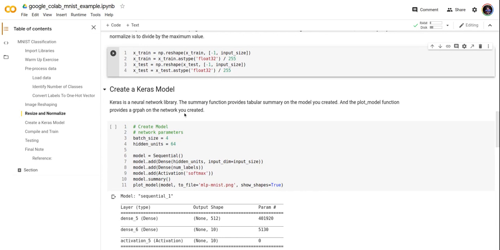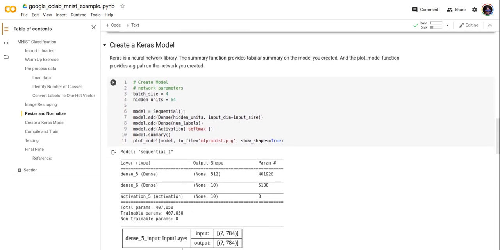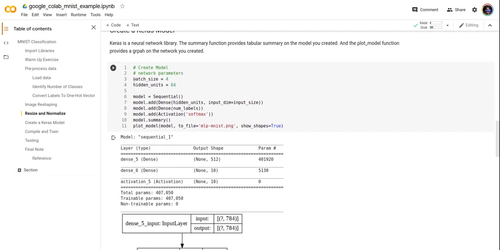And now let's create a simple Keras model. Here what we are going to do is define a batch size. Batch size is the amount of data points used per training in one mini batch. We can change this number depending on the training performance and accuracy. There's also a concept called hidden units in neural networks. We are not going to go into much detail, but here we have 64 hidden units. And then let's create the neural network.